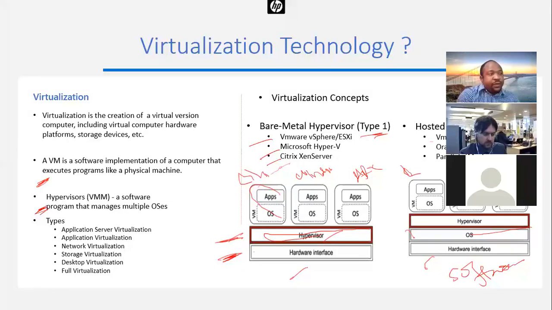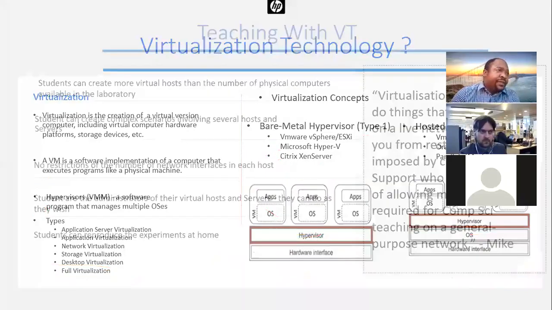So these are the two most common types of virtualization that we can create, and there are different types of virtualization which include application server virtualization, application virtualization, network virtualization, storage virtualization, desktop, and full virtualization. In this presentation, we'll be more focused on full virtualization, which actually gives us this power of creating the virtual environment.